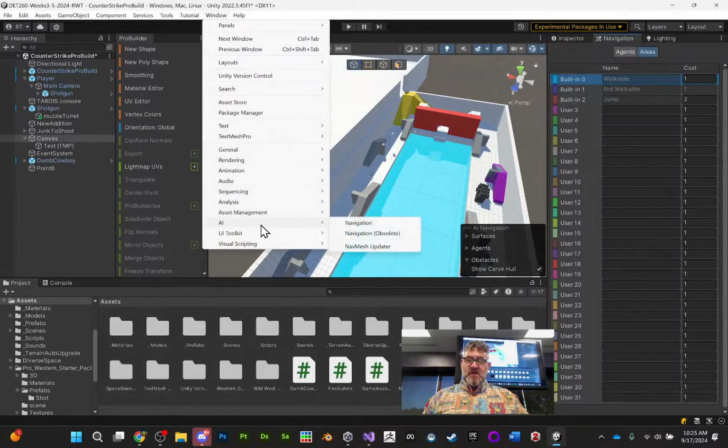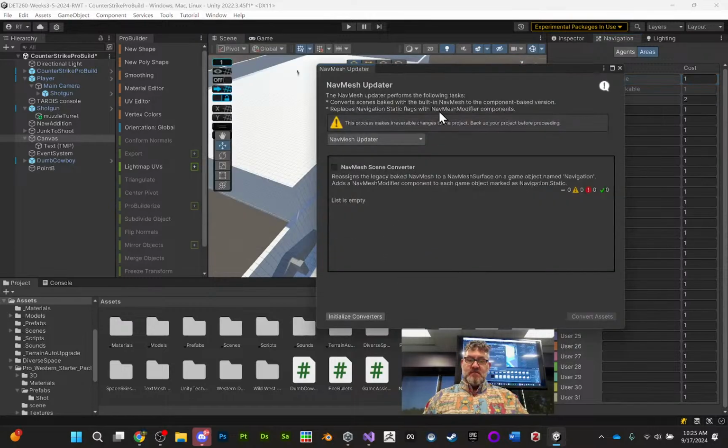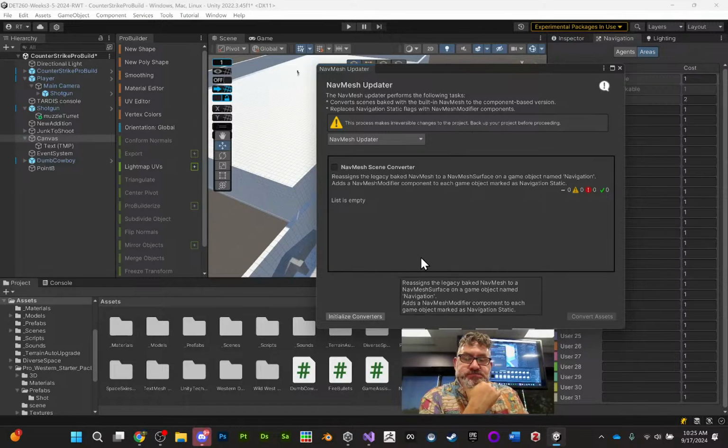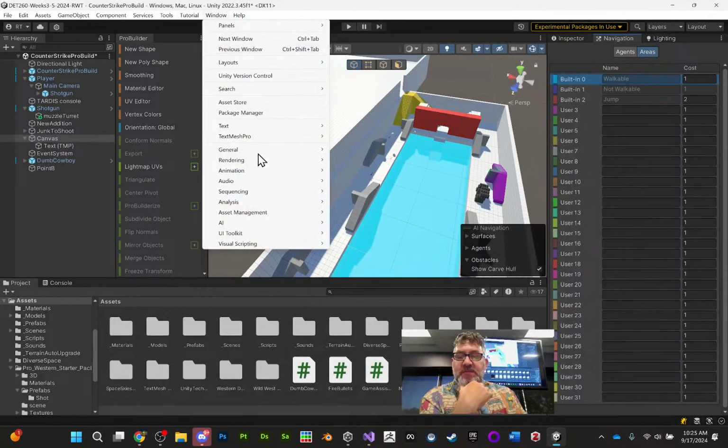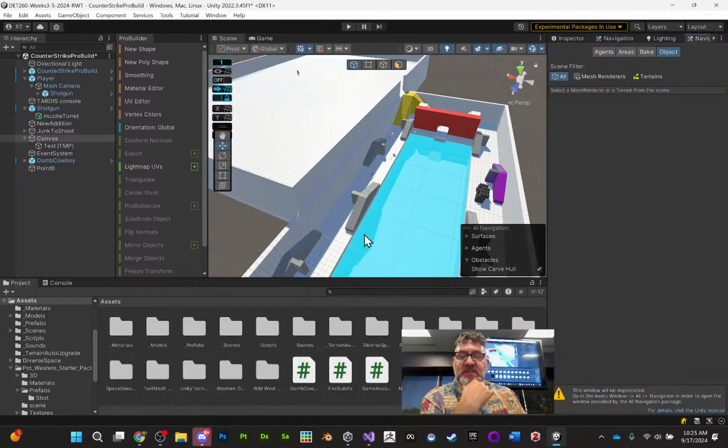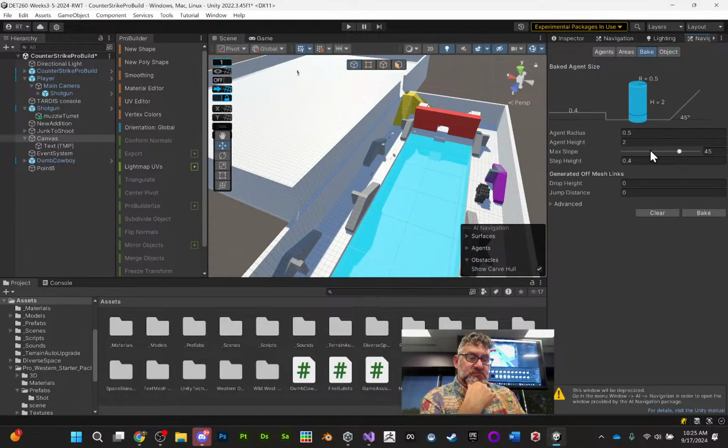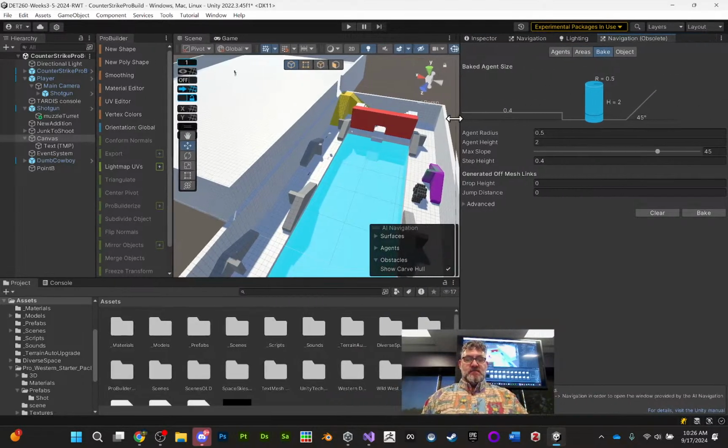So I'll go look at the other AI bits. NavMesh updater. That's for if I'm going from old to new. Don't need that. Let me look and see if the old one still works. It's here. Navigation obsolete. This is what I'm looking for. There's a bake button on the old navigation guy.